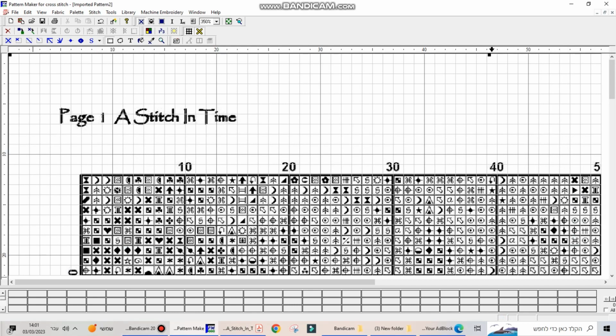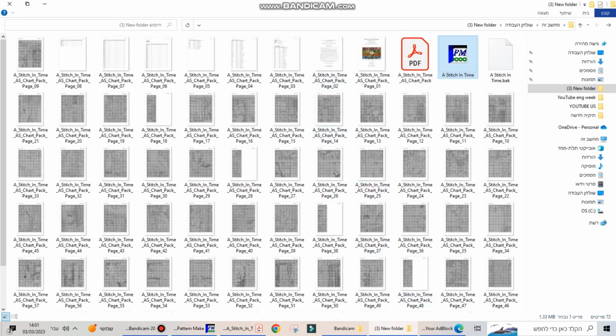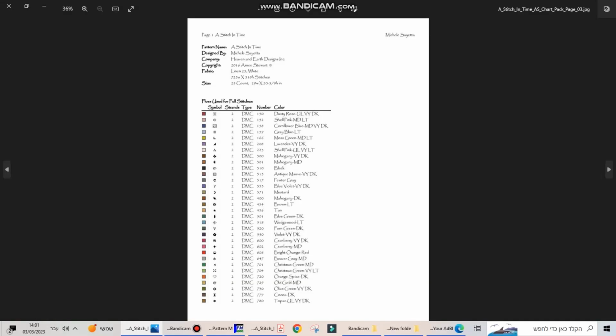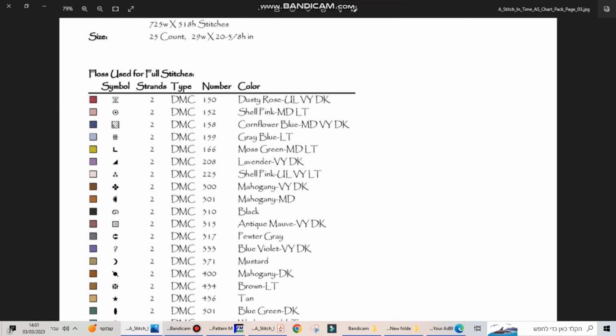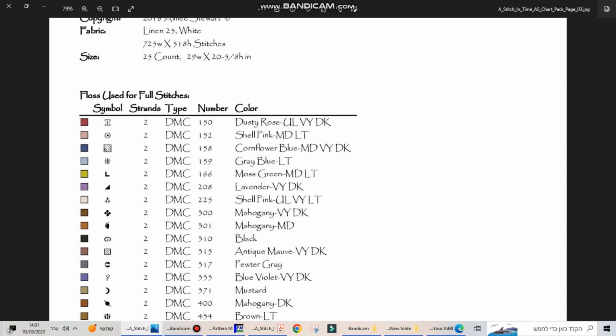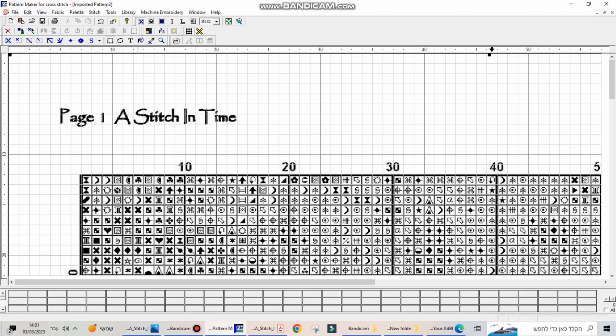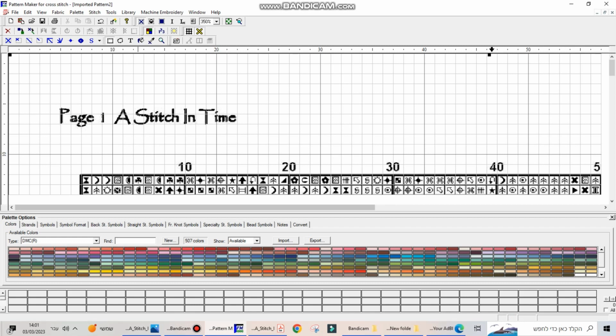So we need to create a chart for ourselves. So we're going to choose the key from our JPEGs. That's the broken PDF file. Let's open it. That way you will be able to see the symbol and the color of the thread that we need to place into our digital chart. So number 150, for example, the dusty rose one, is the symbol that you saw beside it.